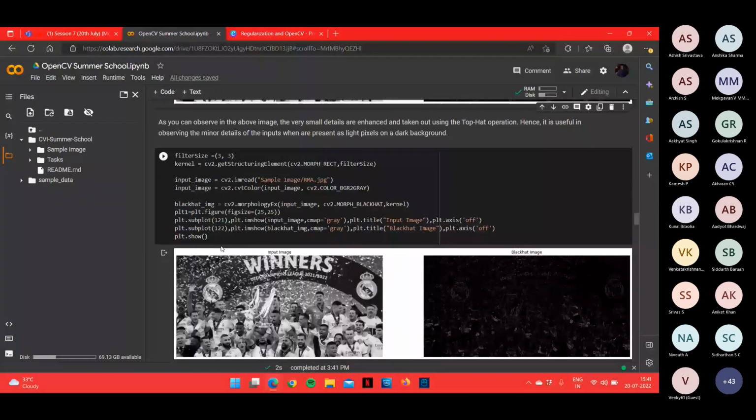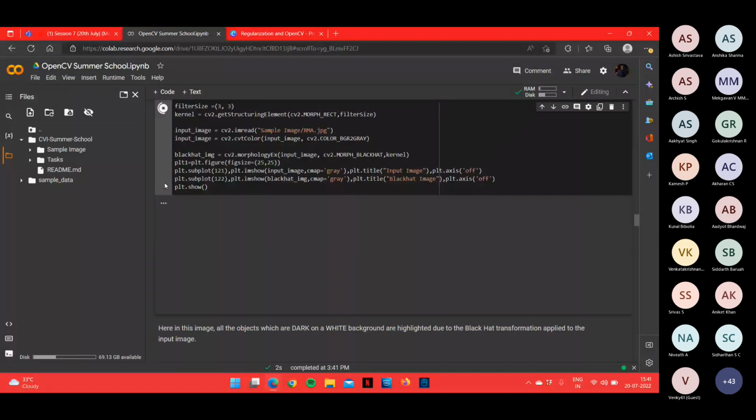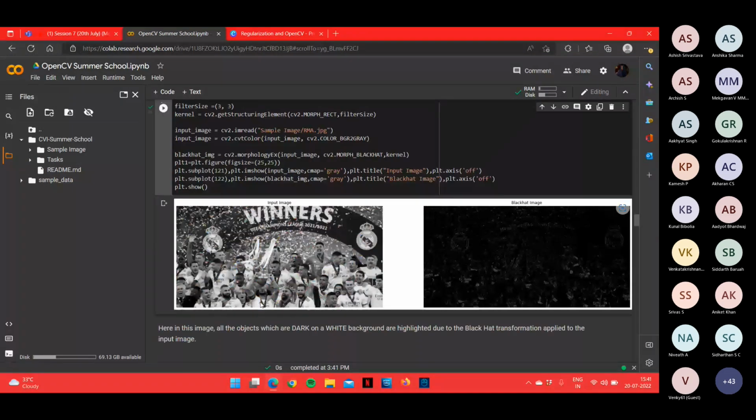And black hat basically does the reverse of it. Say you have a very white background and you want to identify certain dark features on it which are very minute. Then we use the black hat, and you can see over here, the players' shirts are basically white backgrounds, and you can see the Emirates that is written and the stripes. They're minute dark objects on these white backgrounds. So black hat does a pretty good job of identifying those stripes and the Emirates that is written around.